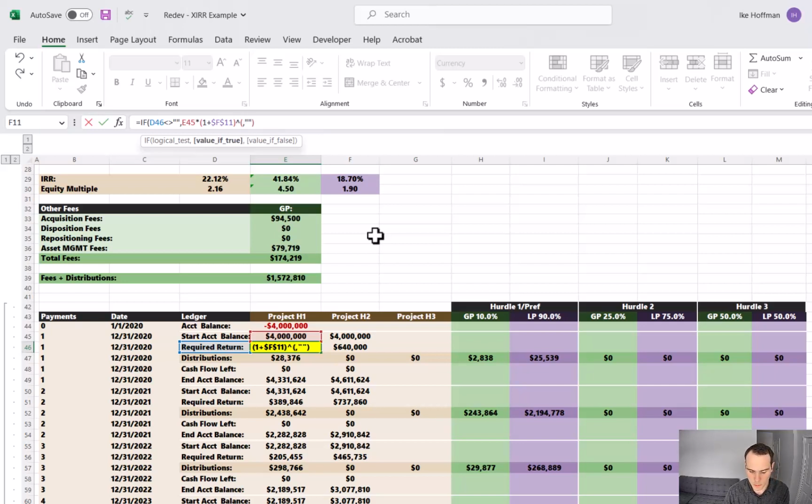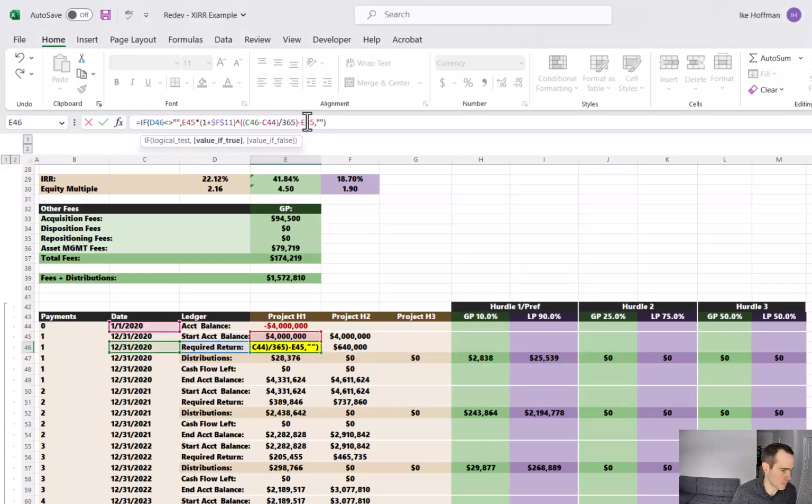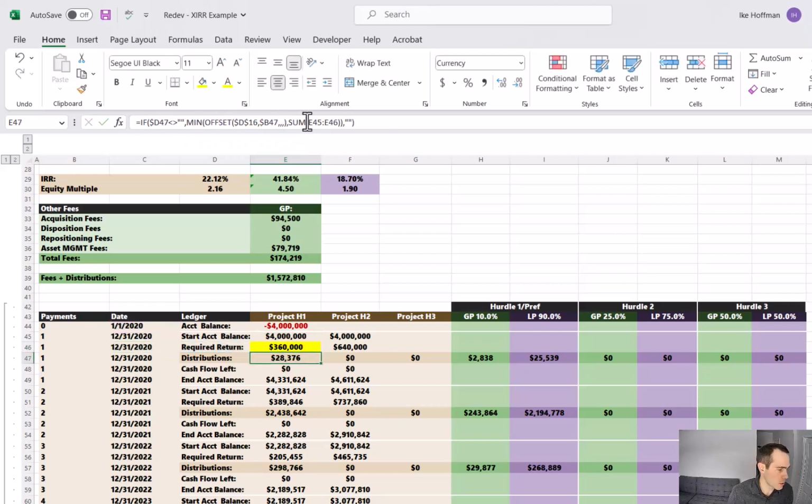I'm going to add 2 parentheses, and I'm going to take the date to the left of payment 1, and subtract the date of the previous payment period. I'm going to close that bracket, and divide by 365, and then the final step is just to subtract this 4 million back out. I forgot to add a bracket, it appears. It happens to the best of us. Hit enter. Notice the required return didn't change. It's still $360,000.